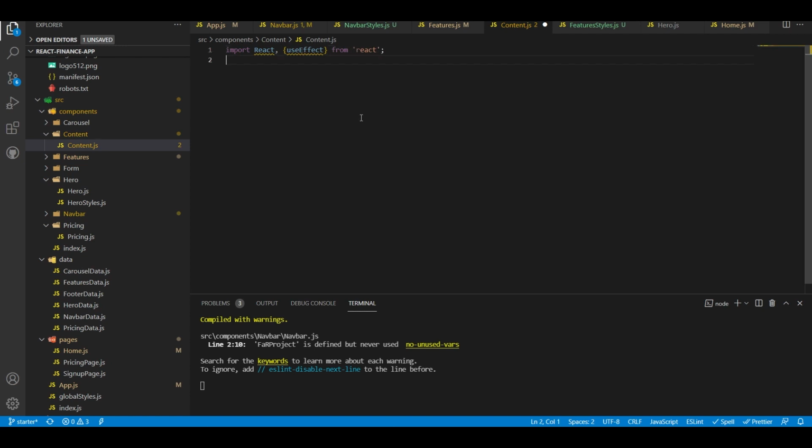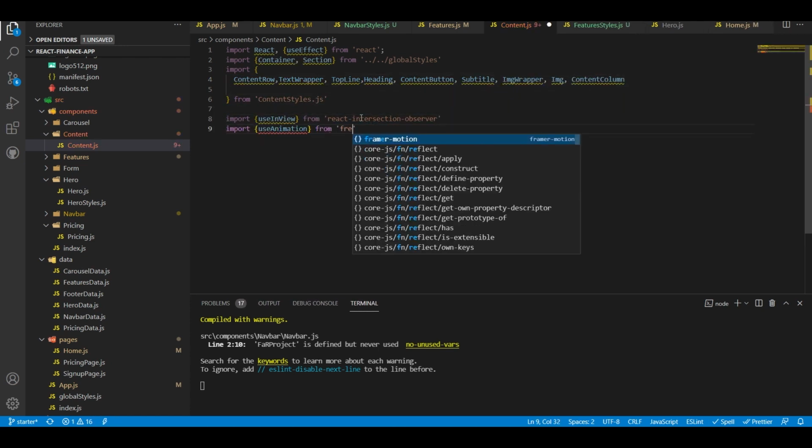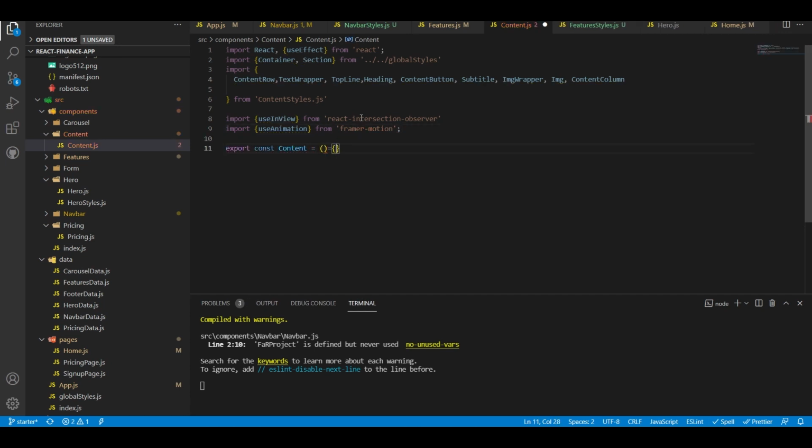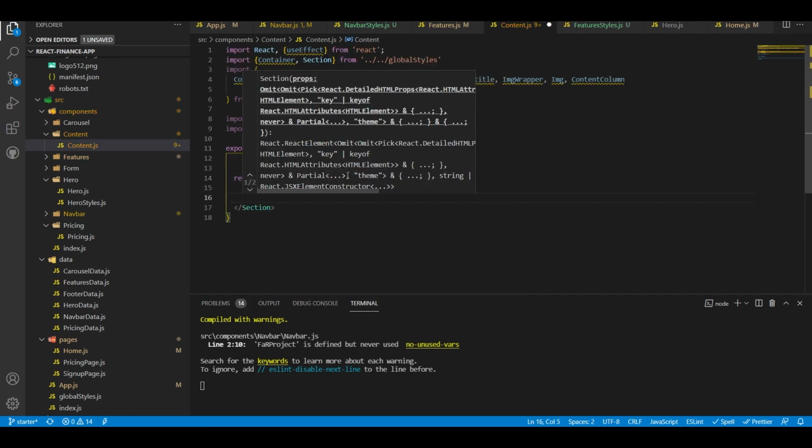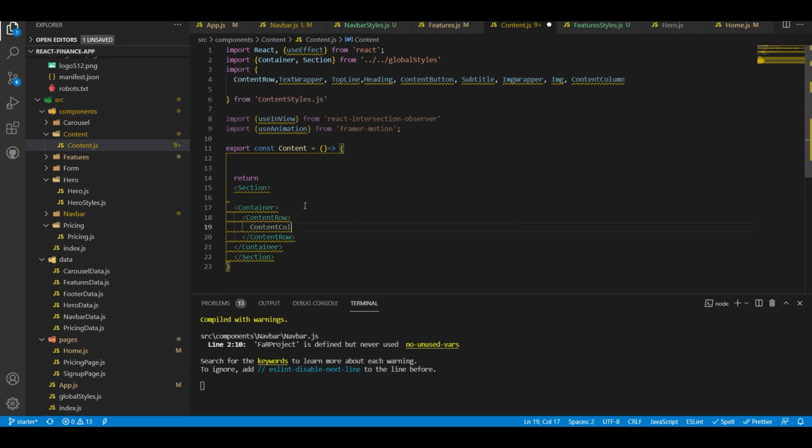So for the content, I'm going to need a React useEffect, a Container, and a Section from global styles, and then these styled components. Also, I'm going to use useInView from React Intersection Observer and useAnimation from Framer Motion. This is going to help me to animate my components whenever they are in the viewport of the browser.